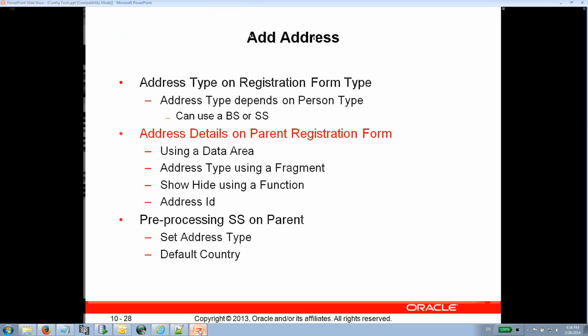Okay, so far what I've shown to you is we showed the address type, and now I've shown you how we used a data area to add in the address information, and we've shown that we're actually using a fragment for the address type. We have also mentioned that we are showing and hiding the section using a function, and also I pointed out that we also have an extra field called address ID, which is used to populate this section with the found or created address.